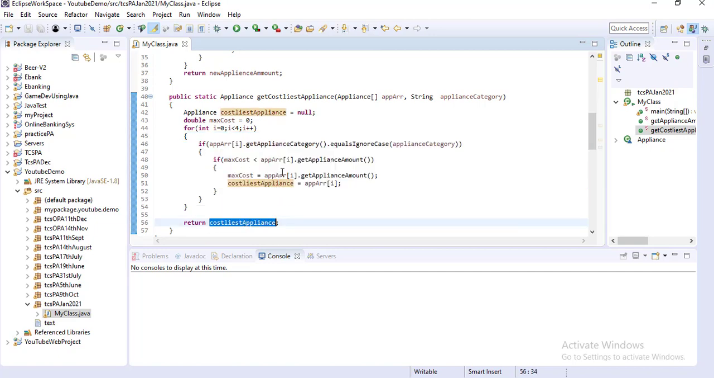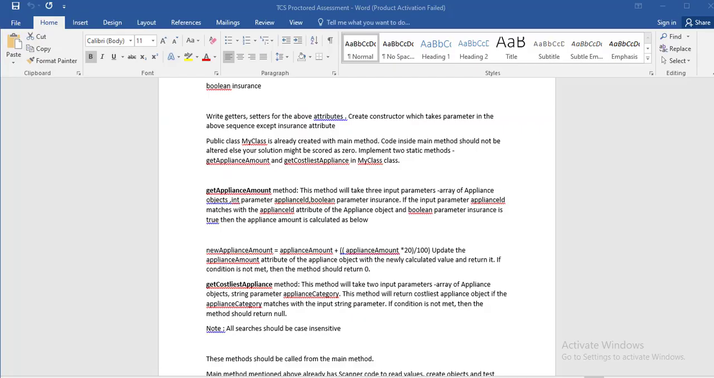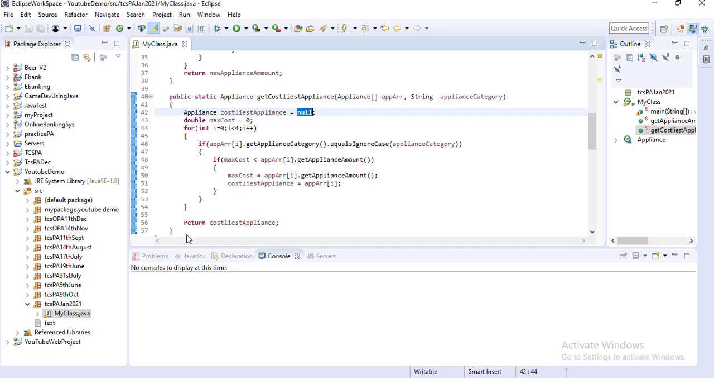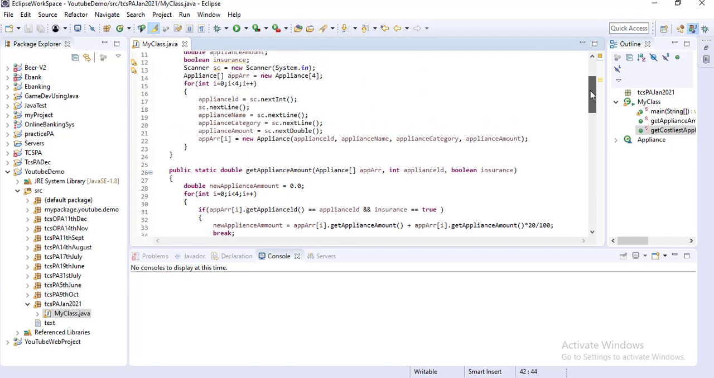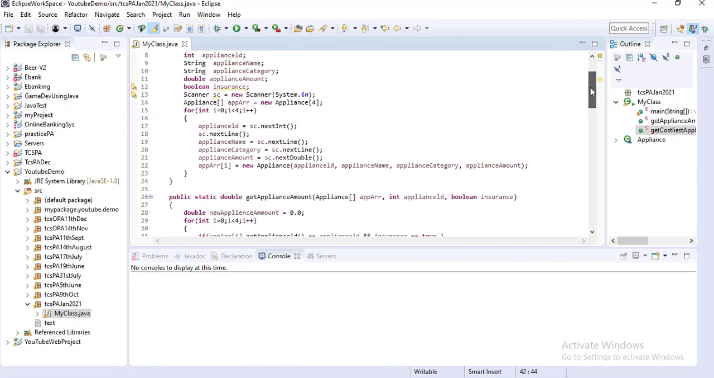Okay, now I have to call these two methods from the main method. Okay, so here is the main method. So before calling the method, here you can see we have to pass this parameter as well. So appliance ID, insurance, these parameters you also need to read from the main method. So here, first one is the appliance ID.